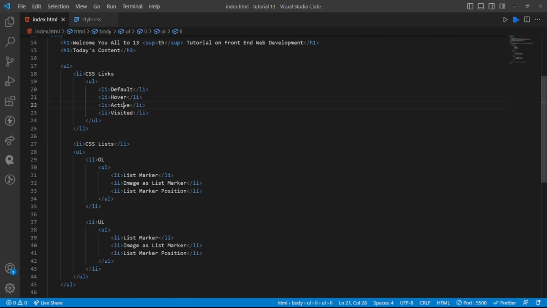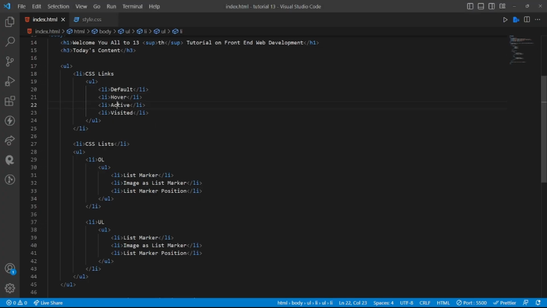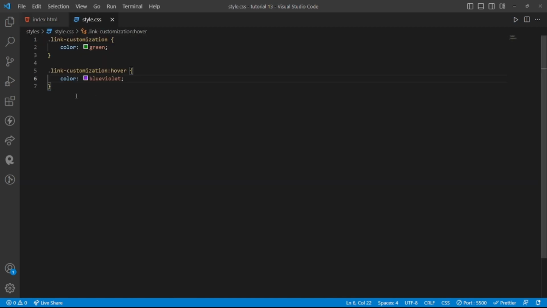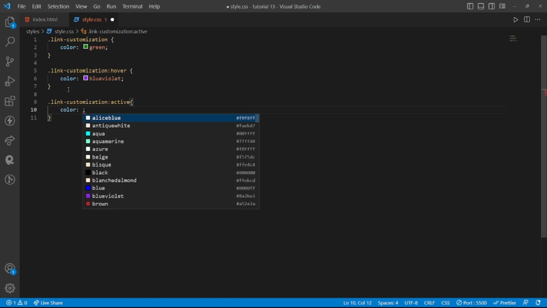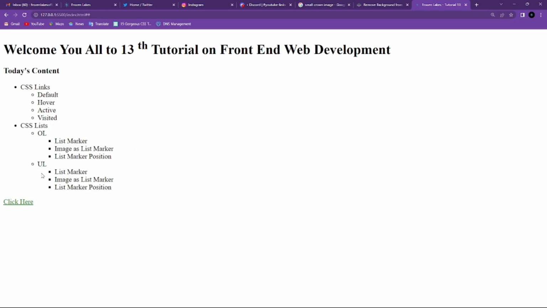The next one, the active. It's a property for when you click over this particular tag. I'm just clicking over it and we can't see anything, right? So we have to implement this. For that, we have to use the pseudo class called active. So let's take the link customization, then active. Here, let's set the color to red. Okay, now I'm just clicking it. Now the color of the text becomes red, right?